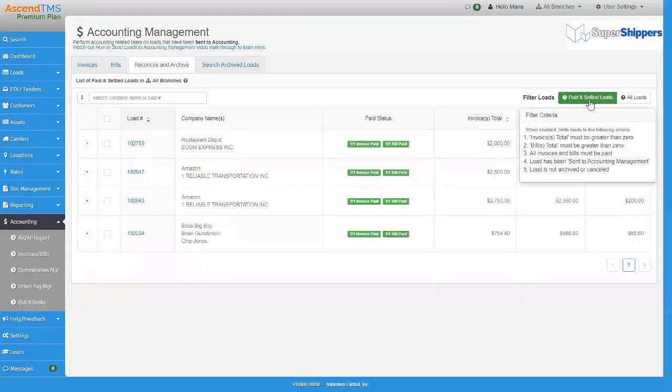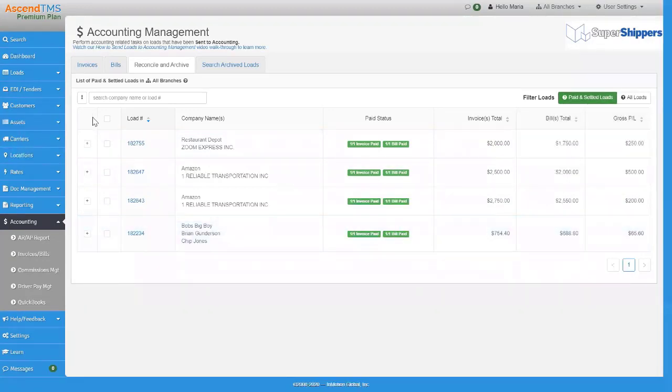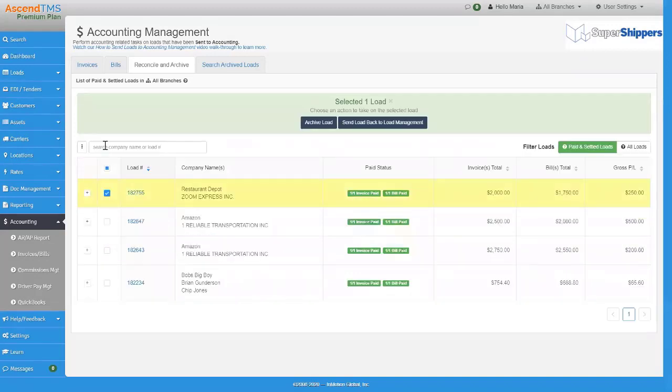We recommend archiving, again, to keep things neat and clean. So let me go ahead and take this load we worked on today, 182755. When I select it, I have the option to archive. I can also send this load back to load management. If there's a reason why you want to do that, that is perfectly acceptable.